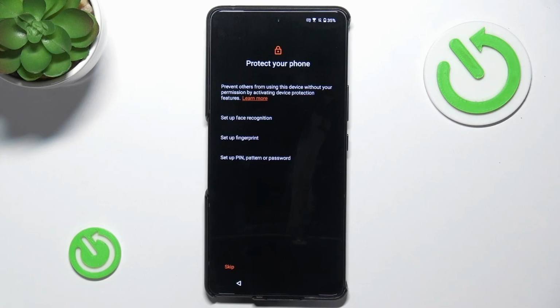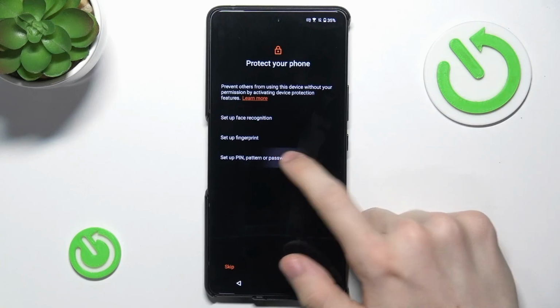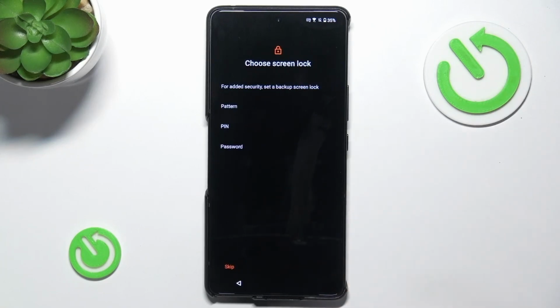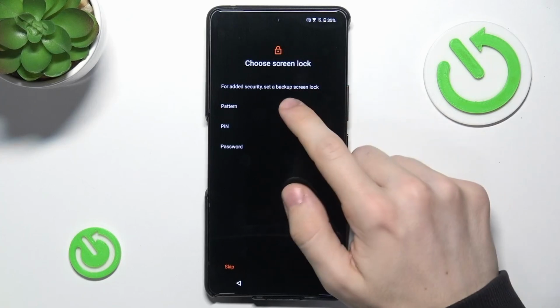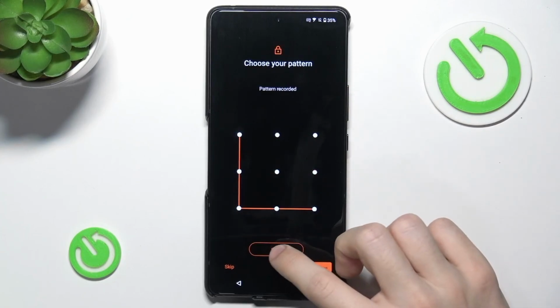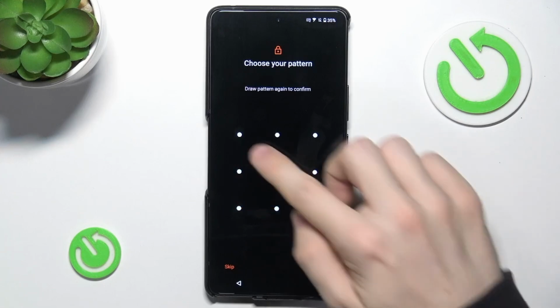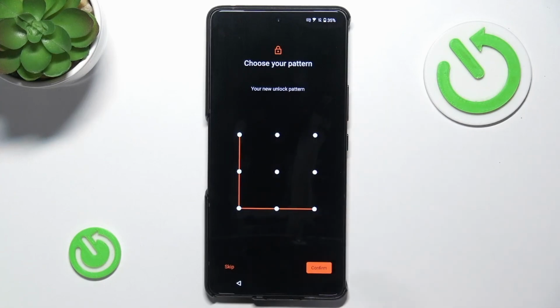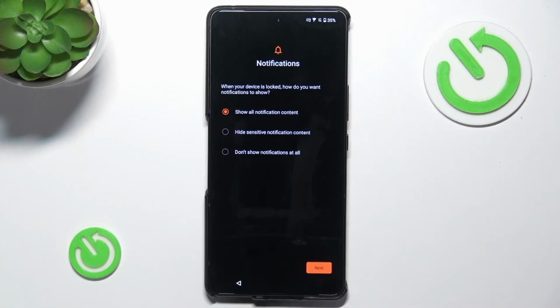And here it tells you that you can protect your phone with face recognition, or fingerprint and pin, pattern or password. So I'm gonna just set up a pattern. So let's click here, then let's select either pattern, pin or password. I'm gonna draw it once, then click on continue and draw it again to confirm. Then let's click on confirm.